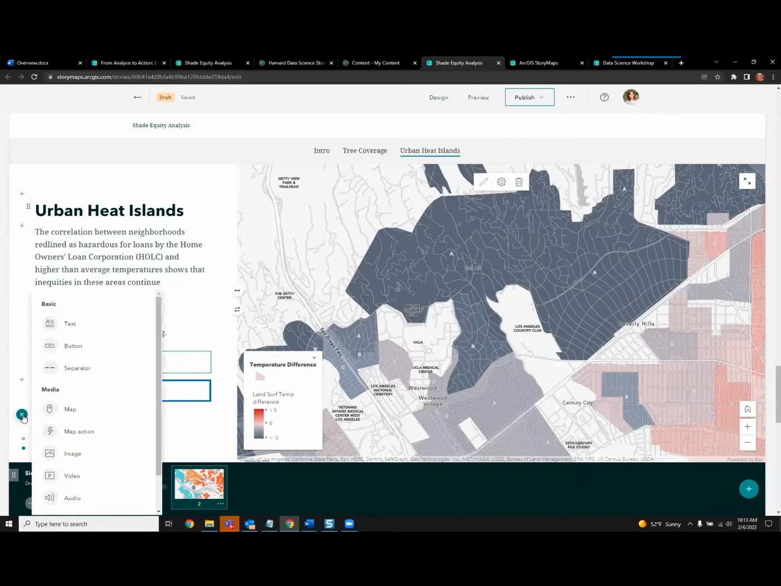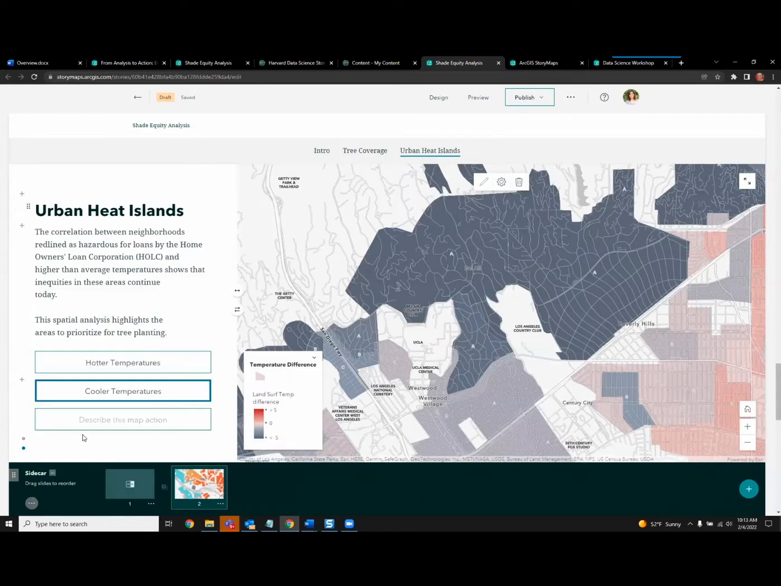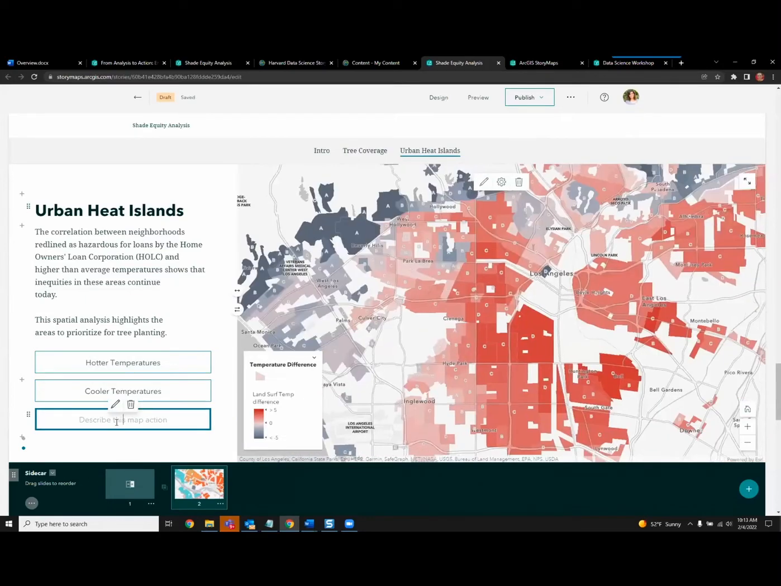And the last one is a little different. So the first 2 changed where the map was zoom extent, how magnified the map is. The third map action will be a little different. So this one is called tree coverage. And click that little edit button.